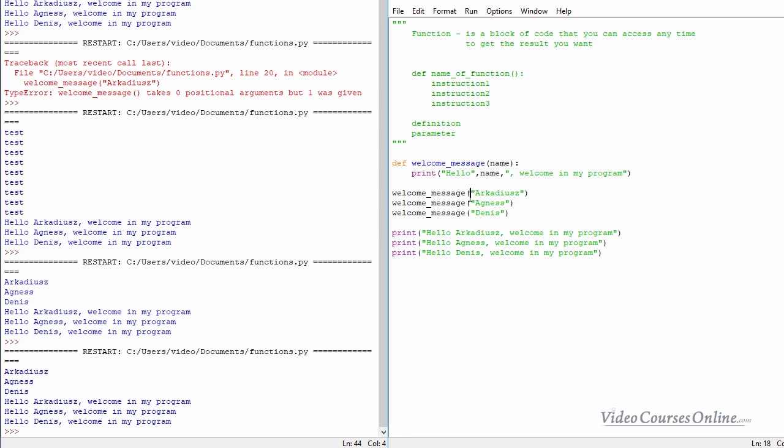So when we invoke a function, so when we type the name of the function and then the parentheses and then the argument that we send, we start the function, so we execute every instruction that is inside the body of the function. In our case, it's only one instruction, print, and it prints hello. It takes the value from the parameter that is here, and that parameter is right now, because we send an argument Arkadiusz here, equal to Arkadiusz. So hello Arkadiusz, welcome in my program.